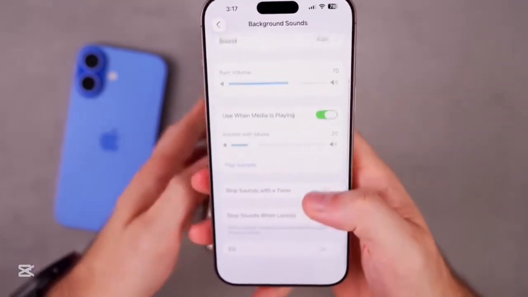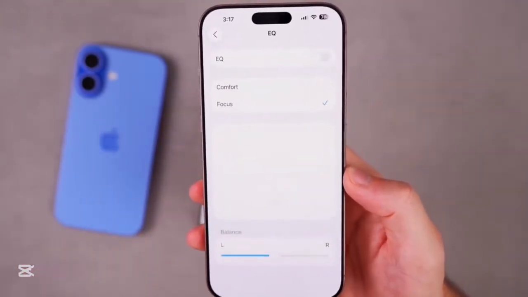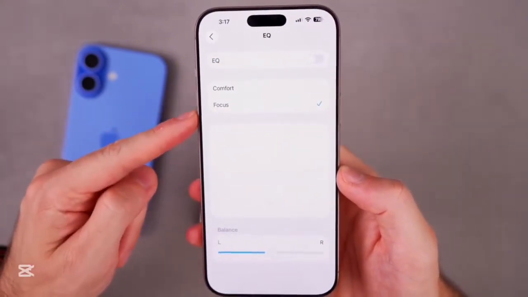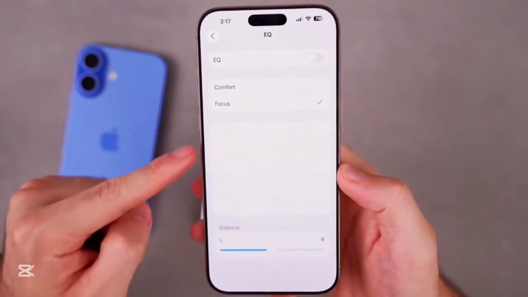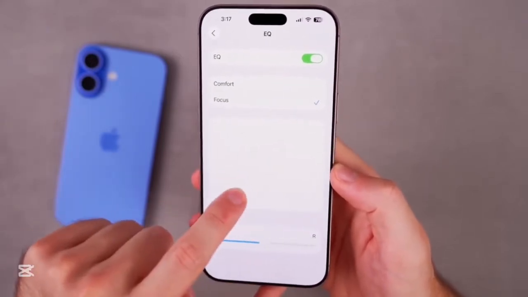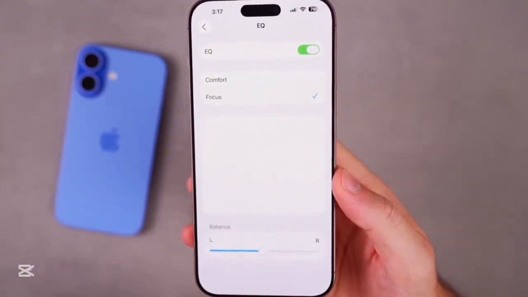But there's even more for background sounds because we also have EQ. So if you go into EQ, there's now an EQ specific for background sounds, for comfort and focus. And you also have the ability to change the balance, including using this right here to change where the EQ is going in terms of the balance, not the fade.